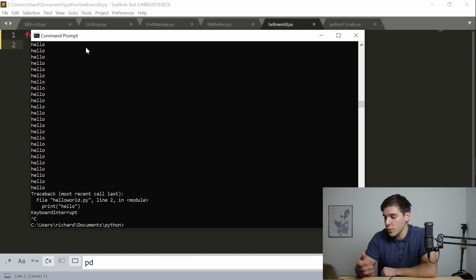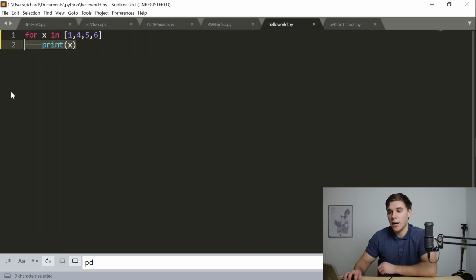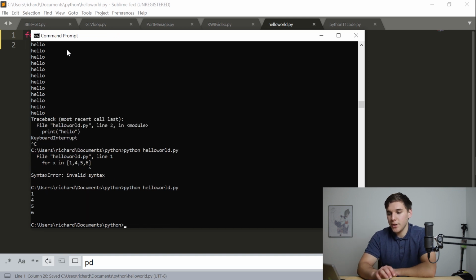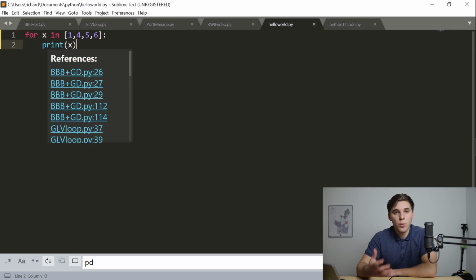A useful thing to know is that instead of rewriting your entire python program.py command, you can press the up arrow and it automatically inputs the last thing you wrote. So go ahead and press enter. And you can see I made another error. I forgot a semicolon, so go ahead and do that. And now you can see for each of those numbers, it printed x. So that is one way to use the for loop.